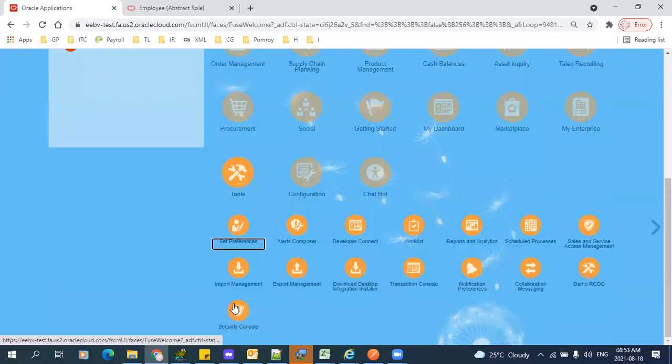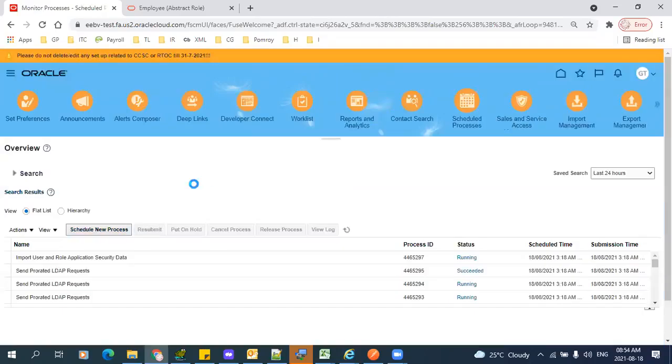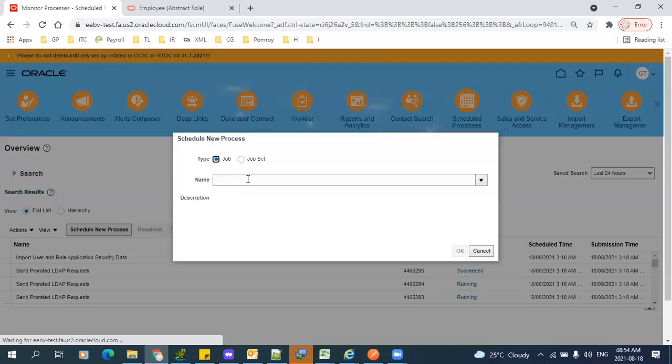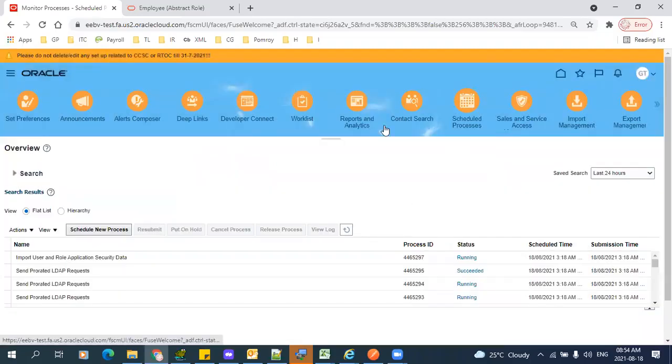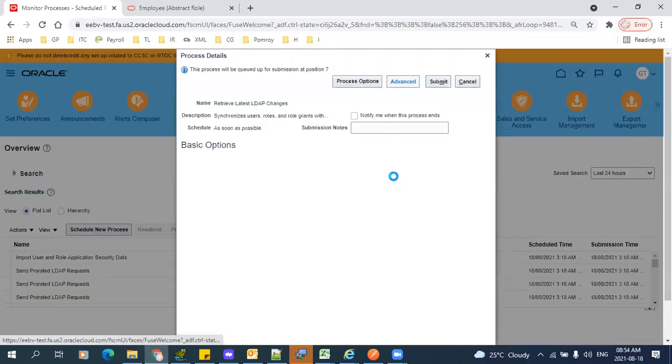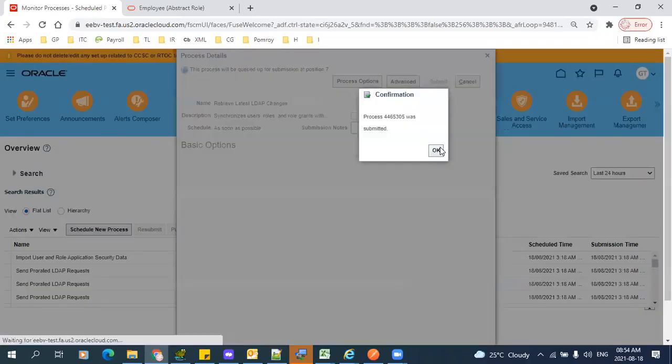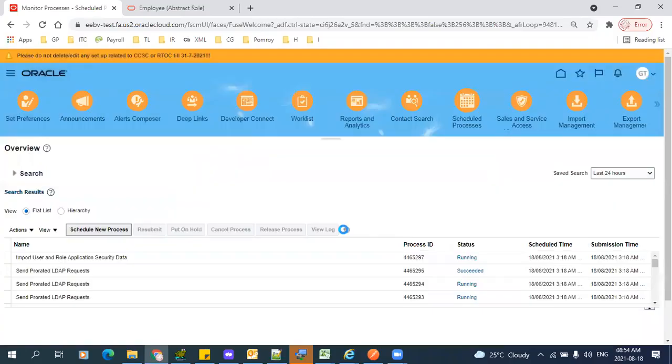Go to the security console, sorry, Schedule Processes, Tools, Schedule Processes, and try to invoke Retrieve Latest LDAP Changes. Instead of the 3 ESO jobs, in your practice you try to invoke these 3 ESO jobs, but here try to invoke only one. That is enough to synchronize, since it is a standard role. But in your practice, always keep submitting these 3 ESO jobs, so it becomes a practice.